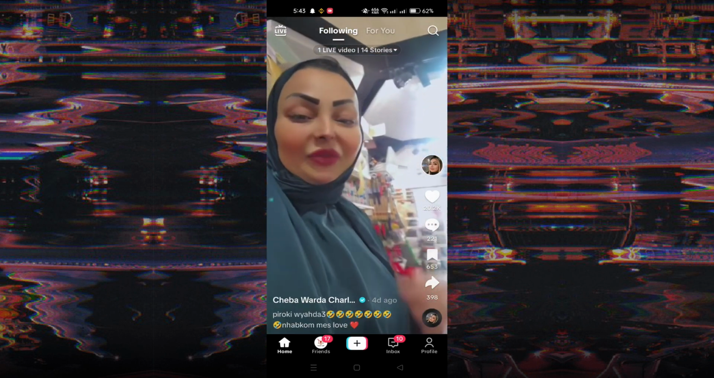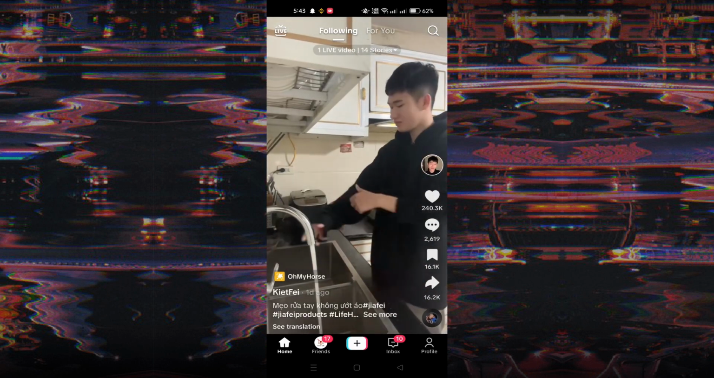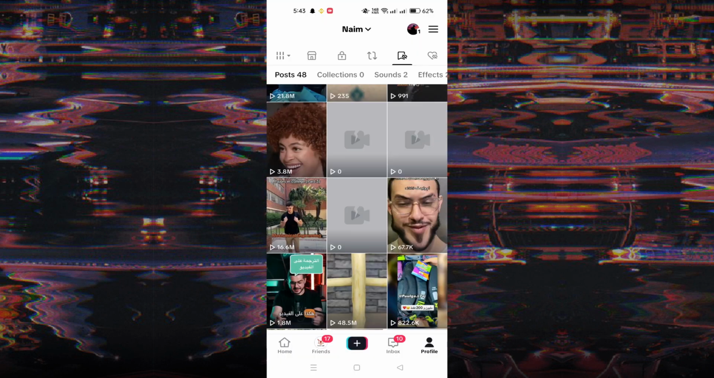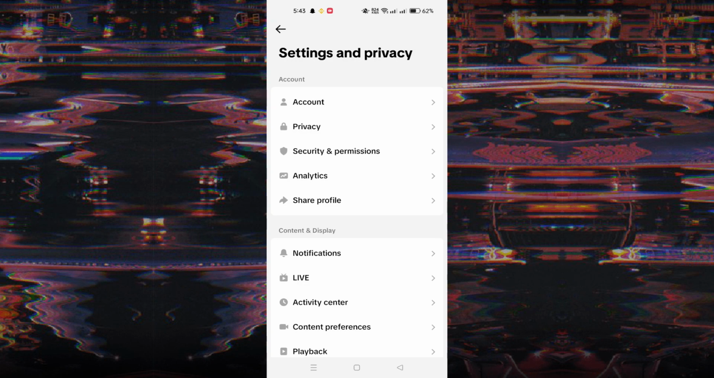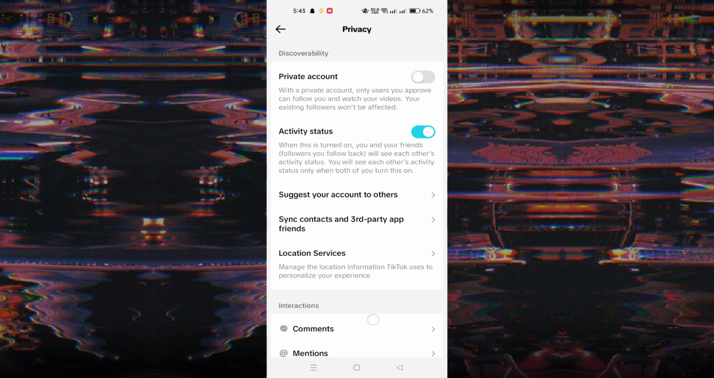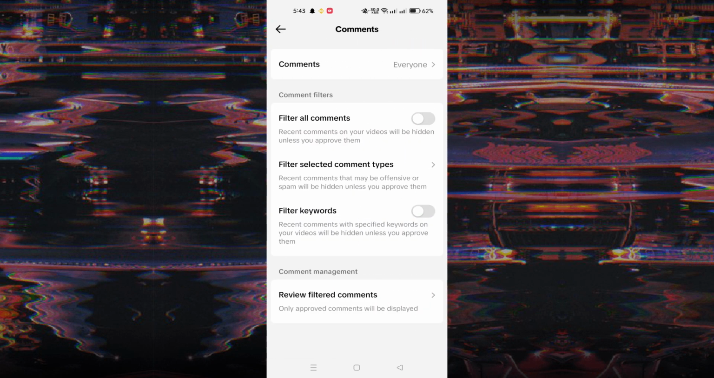1. Hide all comments until you approve them. Navigate to the settings and privacy under your profile settings. Select privacy and then comments and toggle on filter all comments. Review filtered comments manually and approve or reject them as desired.